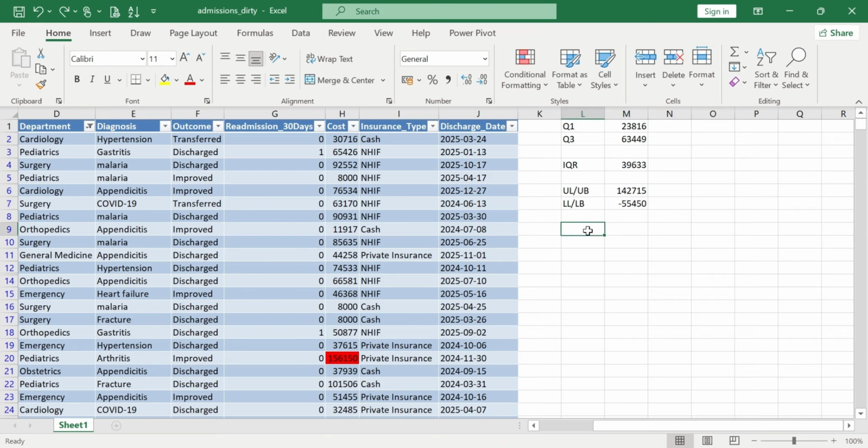Let me actually show you how the two can be done. In this point, I'll say greater than 142,715. On this part, it should be less than negative 55,450. So any value greater than 142,715 or less than negative 55,450 will be treated as an outlier. We would want to count the number of outliers that we have.